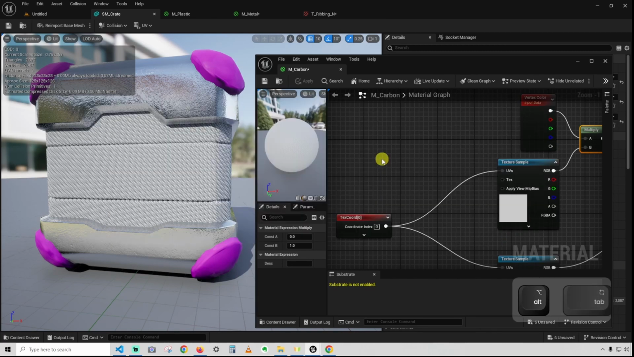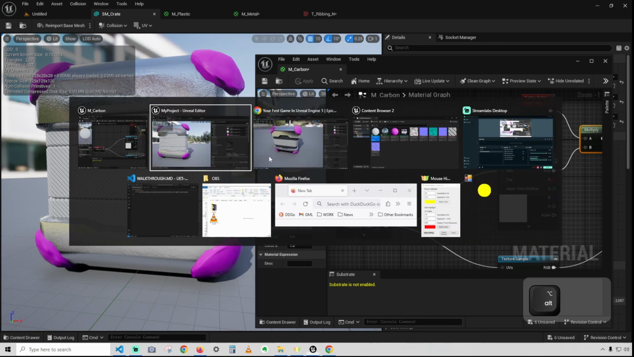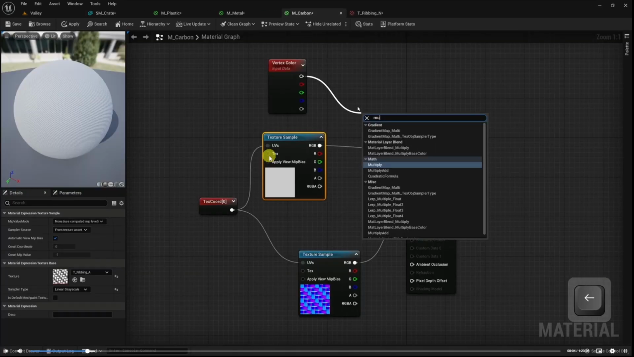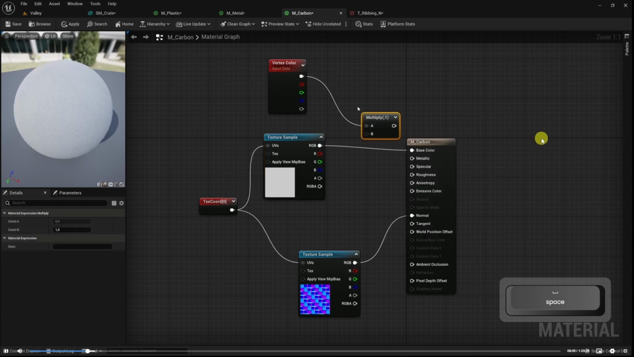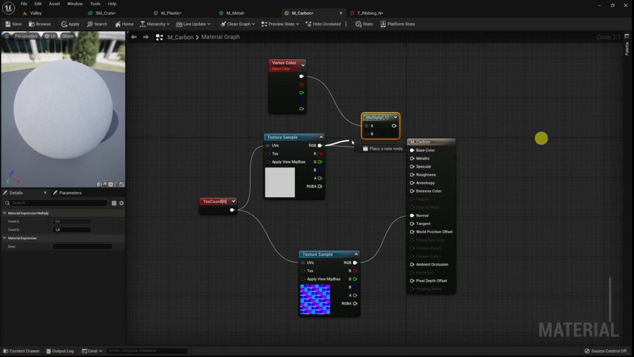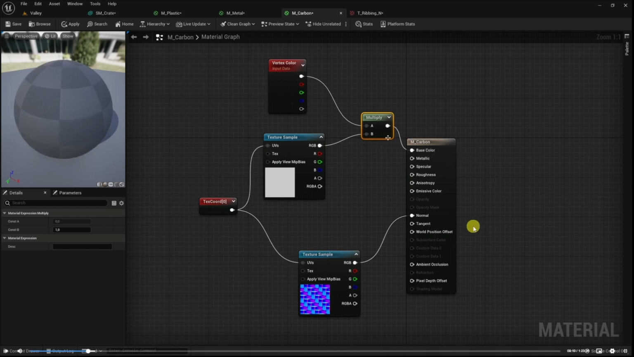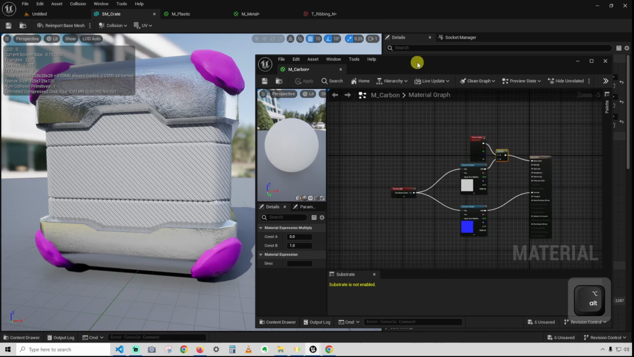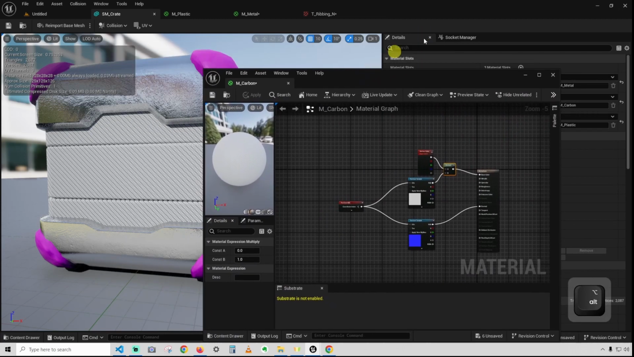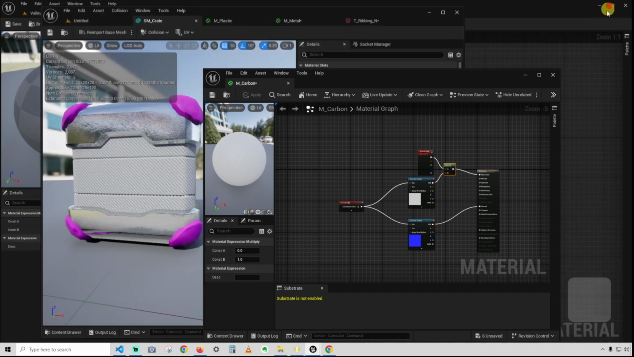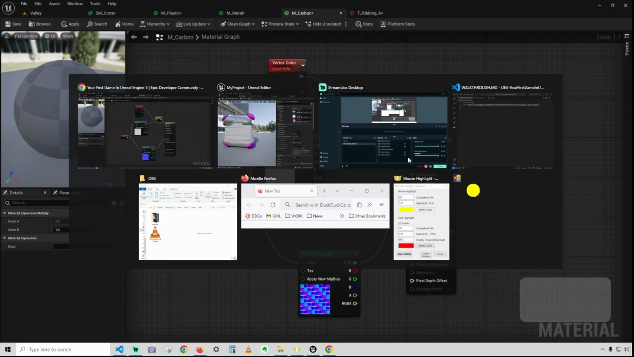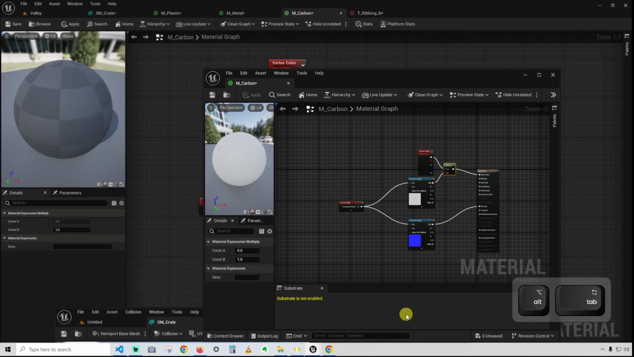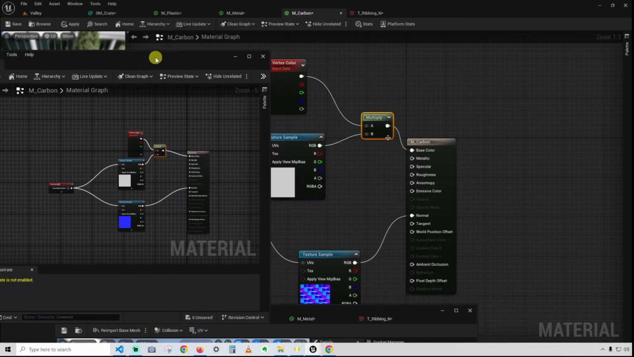Oh, I think we did it from here instead of the red. Let's double check. Maybe that might be the issue. No? Connect that to the base color. No, that looks correct. Let's see what we've got. Let's make this one smaller. Okay, let's move this down a bit. Let's see what we've got.